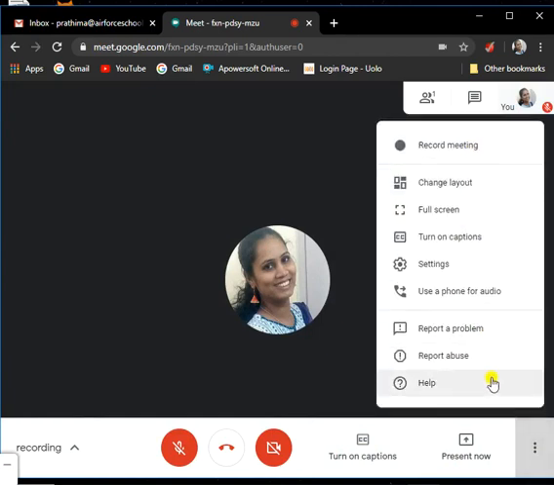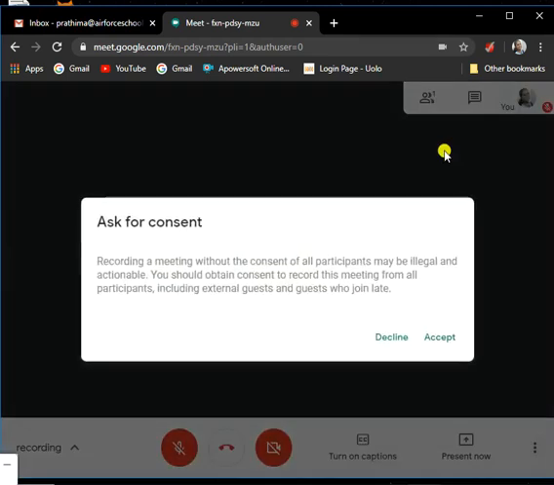These are the list of options available here. The first option is record meeting. So you just click on record meeting. Recording a meeting without the consent of all participants may be illegal. That means this box is asking permission from all the participants to record this meet. Now click on accept.